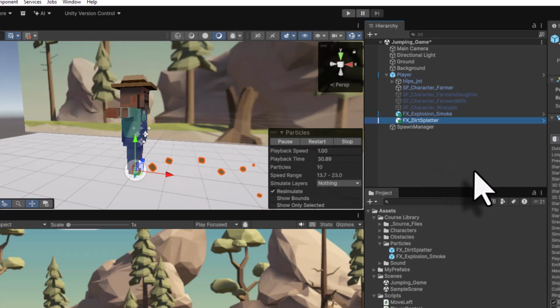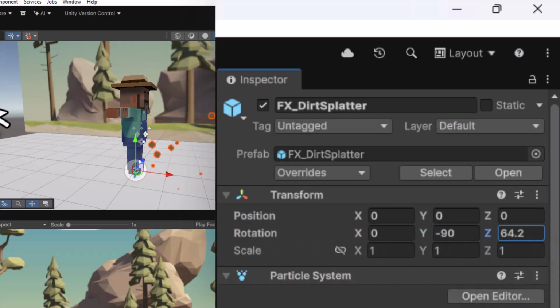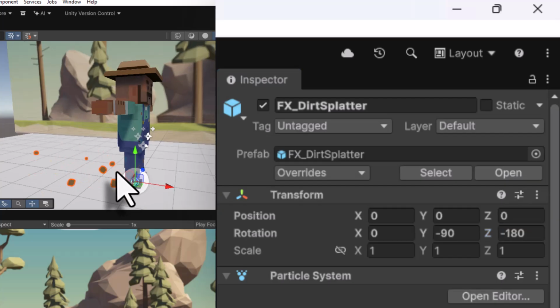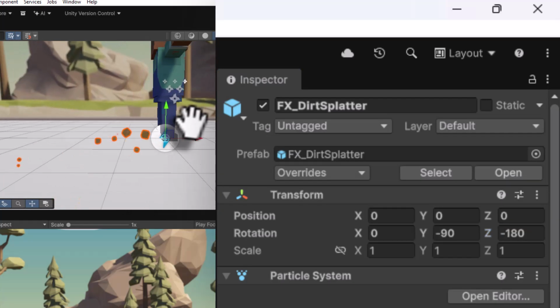The direction of my Dirt Splatter is not correct. So if I take it along the Z axis, see it is rotating. I will set the Z rotation to minus 180 degrees. So I will just zoom in, right click, turn around, middle mouse click.